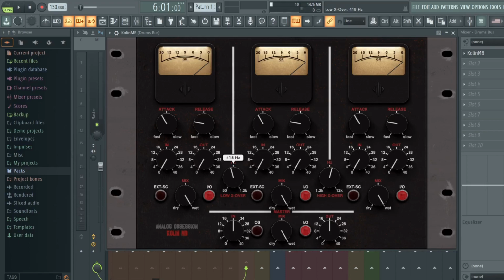So for me, I think I will set my low band up to 400 Hz, and I might change it once I listen to the sound, but this is what I usually go for. So roughly 400 Hz for the low band, and between 400 and 2000 for the mid band, and everything above 2000 goes to the high band. This is how I would like to set it.